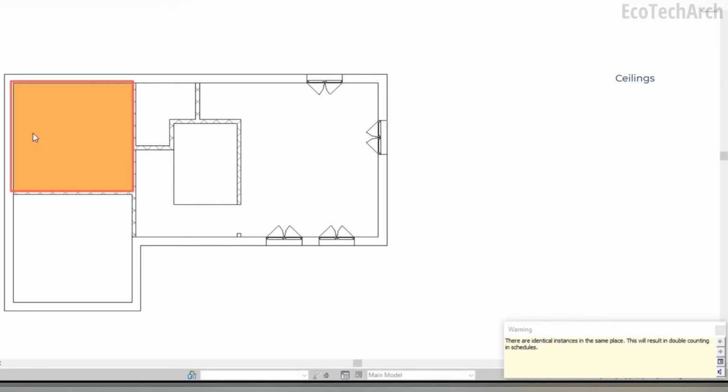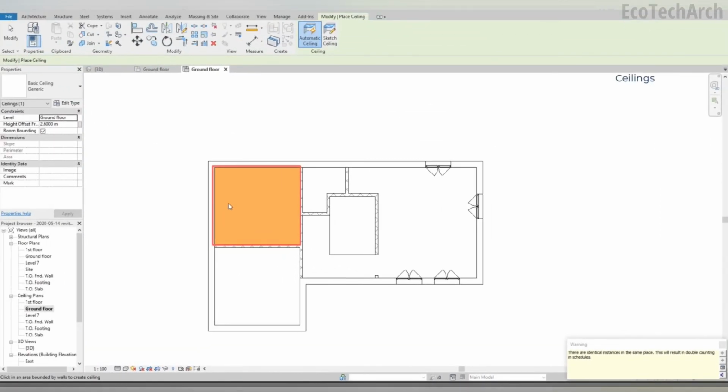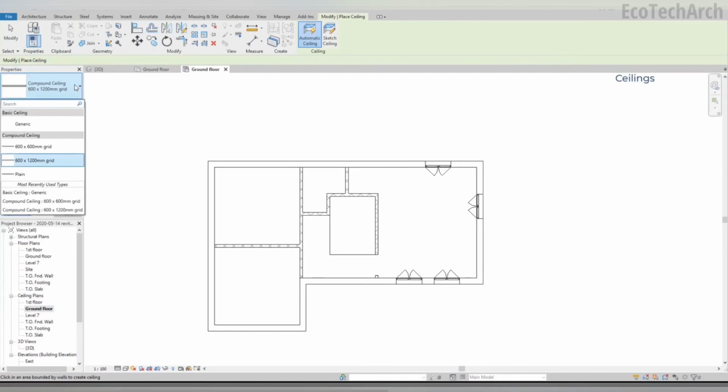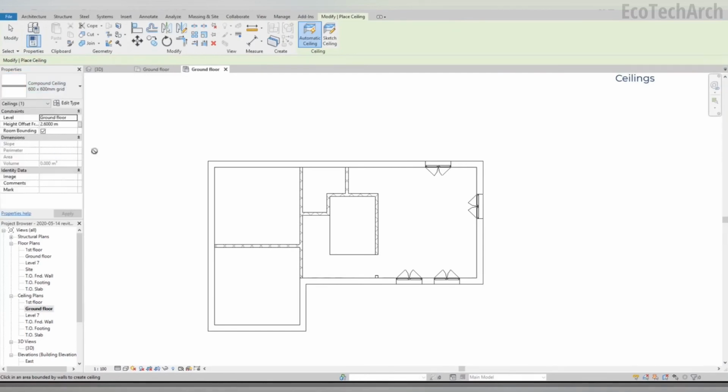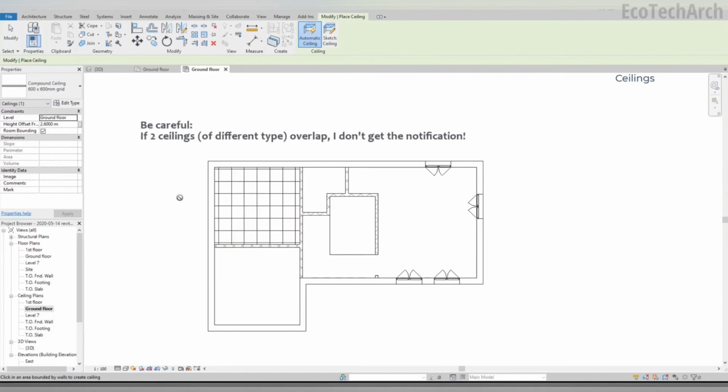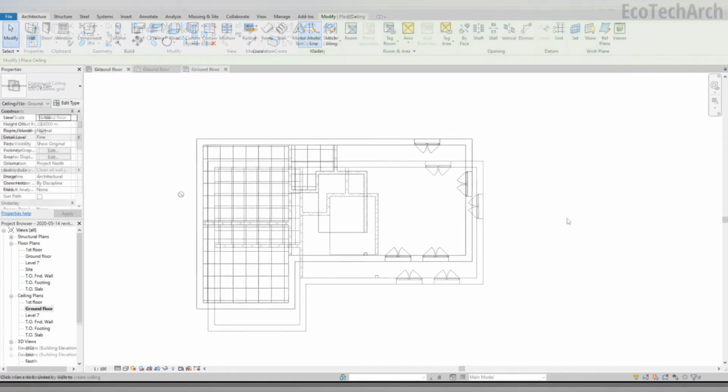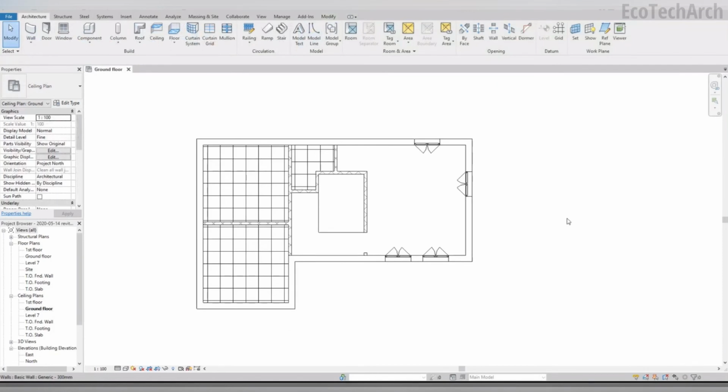And this is not what we have, so be careful about this. We should press Ctrl Z to undo the last action. But be careful, if I put a different type of ceiling at the same place, I'm not going to get that warning message. So if two ceilings of different types overlap, I don't get the notification, but it's overlapped. For this reason, I recommend if you are new to Revit, use the grid type of the ceilings. Then you're not going to have this kind of problem.